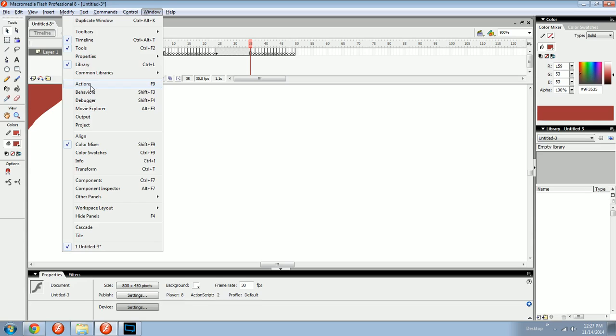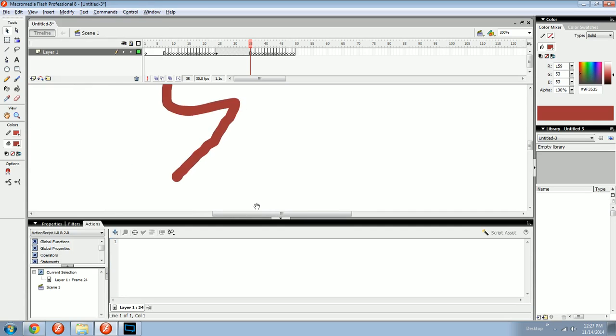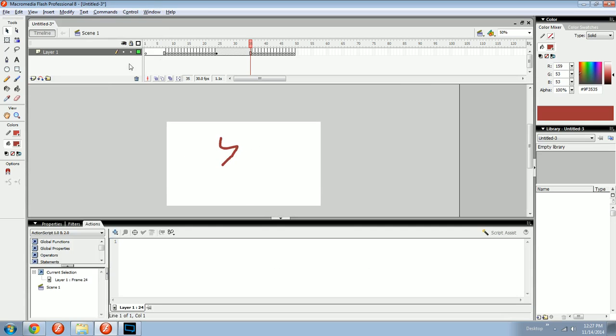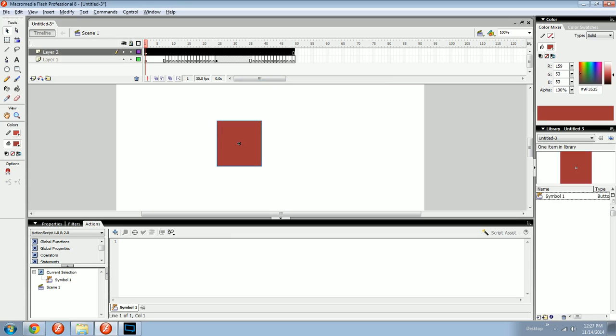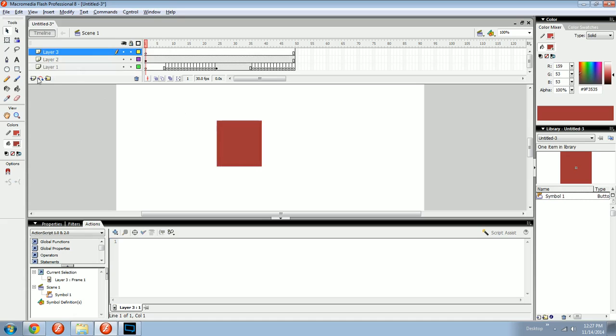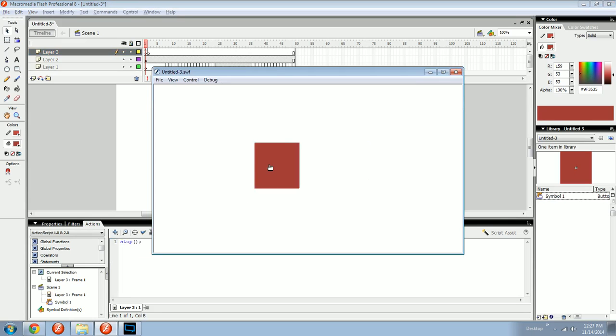Common libraries. Actions. This one is for making games. If you had a button and you wanted to make that button make the animation play, you might write something like on release play. And then if you had a stop command on one frame, where it might say stop, open close parentheses, semicolon, then that would play your animation, and then it would start back in and you'd hit it and it would play it again.